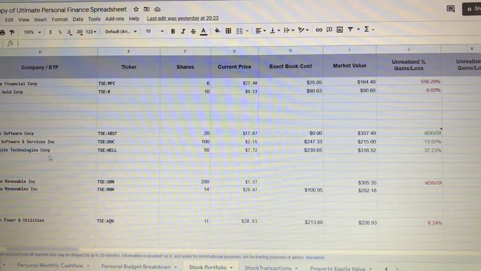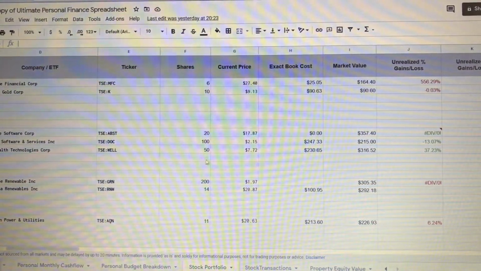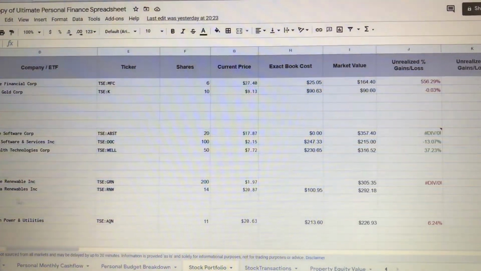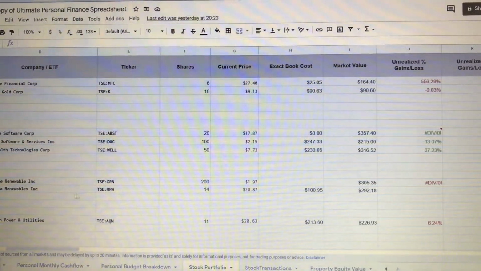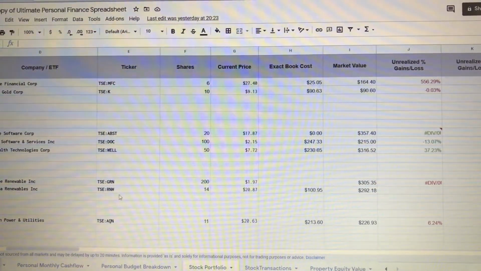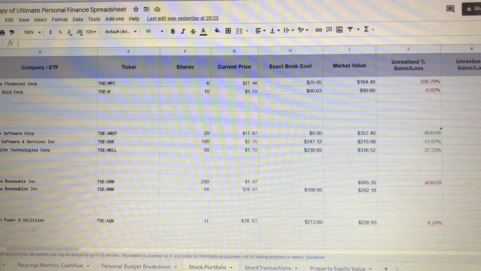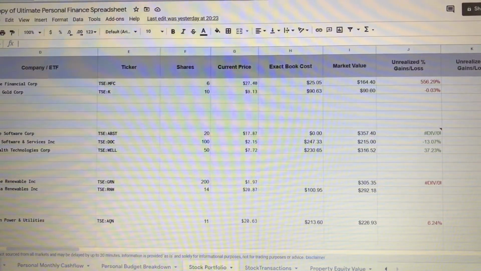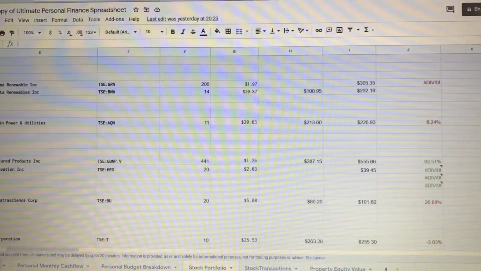Well Health Technology Corp, ticker WELL, 50 shares. Green Lane Renewables Inc., ticker GRN, 200 shares. TransAlta Renewables Inc., ticker RNW, 14 shares. Algonquin Power and Utilities, ticker AQN, 11 shares. Now we scroll down some more.